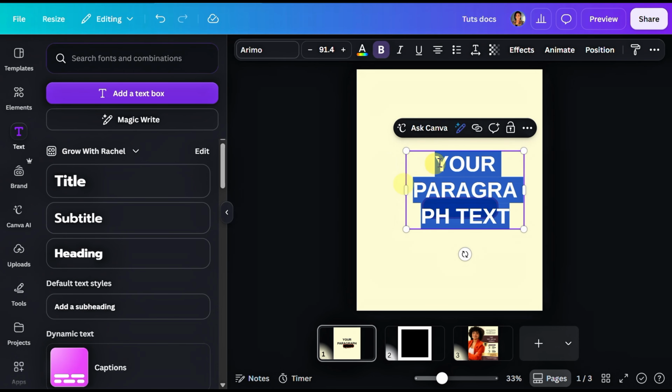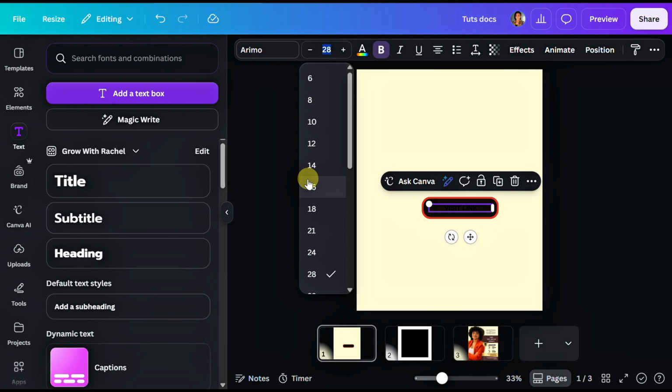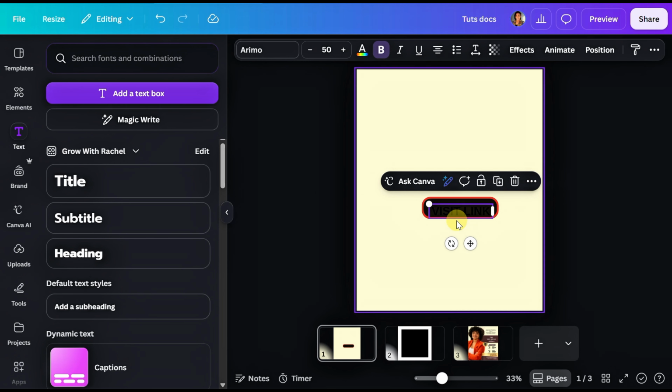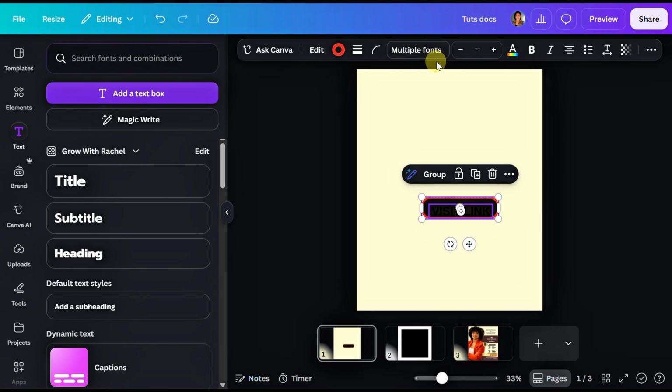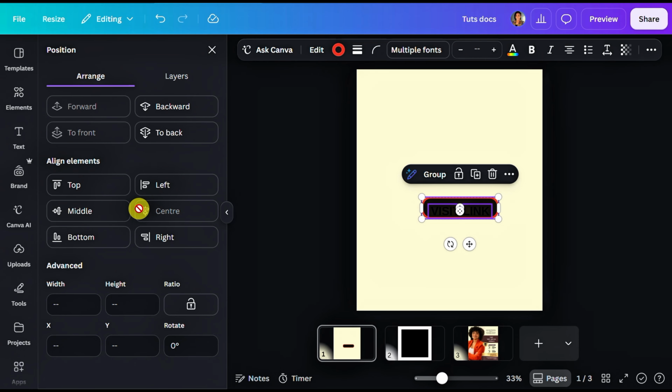Now let's resize this a bit. We'll bring the text here so that it's centered. Let's do this. Maybe let's increase the text size again to 50. Let's see what that gives. Yeah, this is sort of better. And let's select everything and go over to Position, go to Arrange, and make it at the center and to the middle.